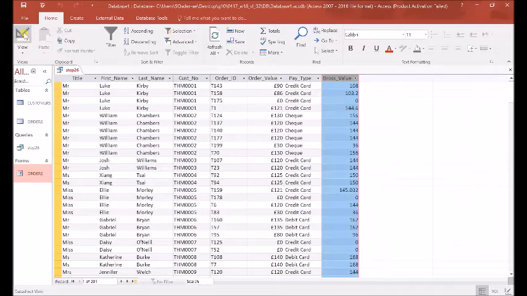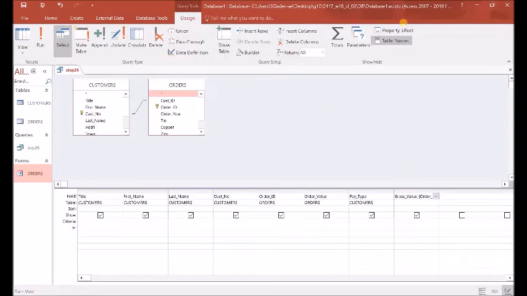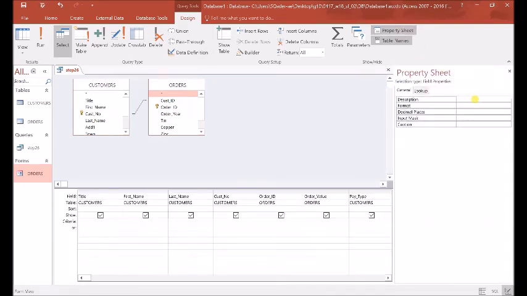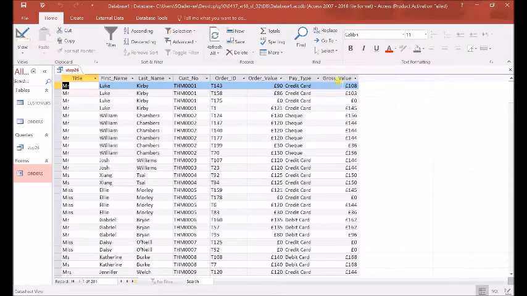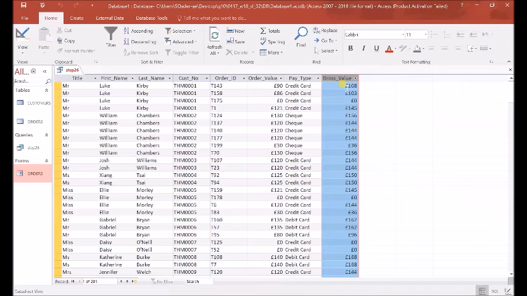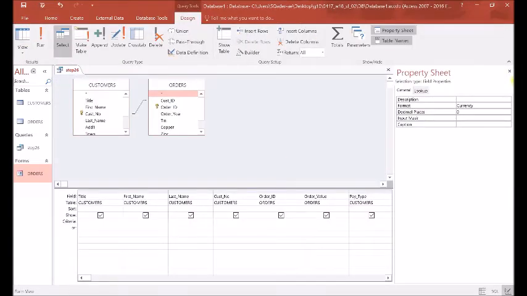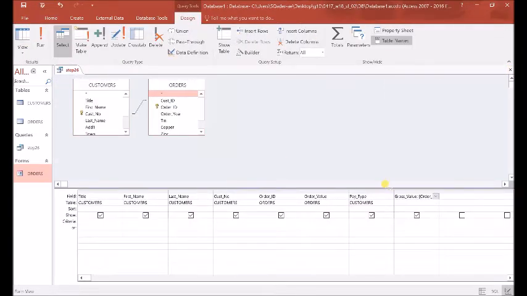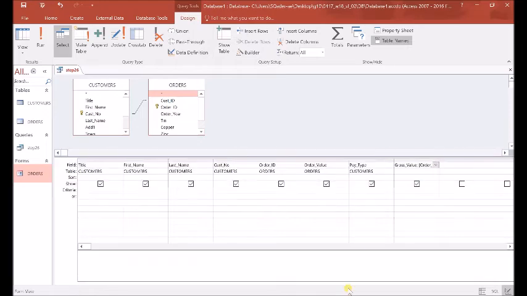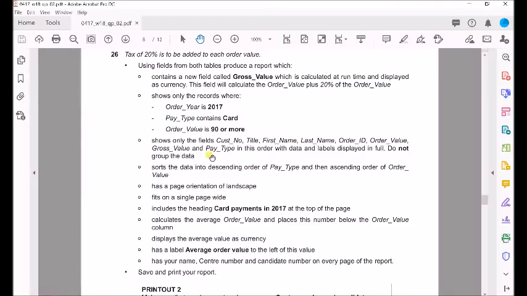Now what to do? I will back and find the properties. The format should be currency and also 0 decimal places as the instructions in the beginning of the exam. Now this is the gross. These are the fields. Now close the properties and I have to work on the conditions, on the criteria.